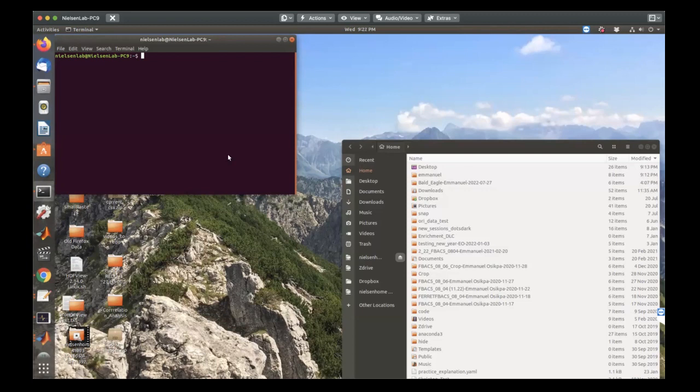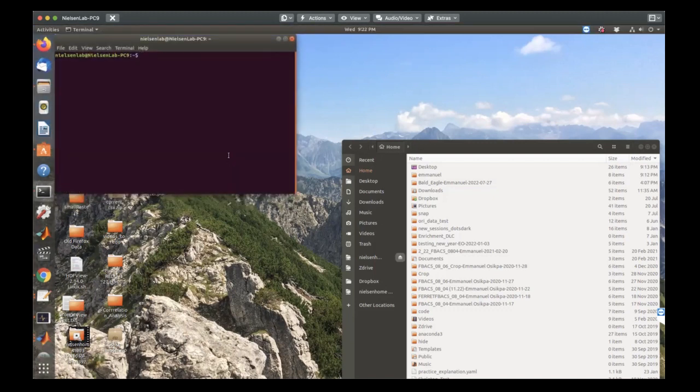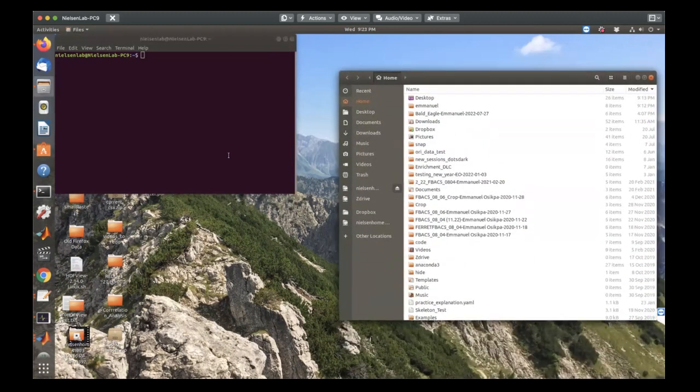So if you're on the Linux machine, first you're going to want to have your terminal open. So if you go to the side, click this. This is the terminal. And I'm just going to have this file folder up here so we can see where the files and sessions are going.